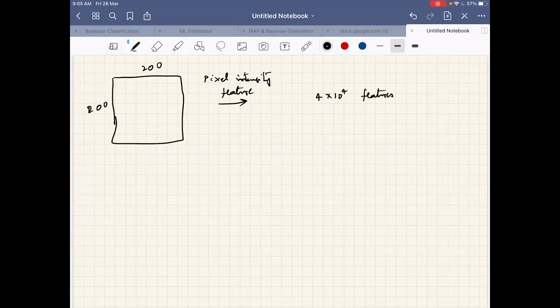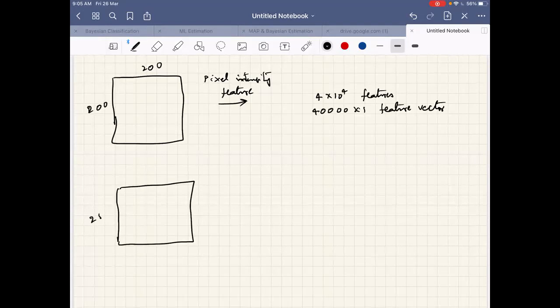We will have 4 into 10 power 4, or 40,000, cross 1 feature vector. Similarly, now assume, as we have considered previously, some 128 cross 64 image, so let this be a 256 cross 256 image, and I am using HOG as the feature vector for describing the whole image.